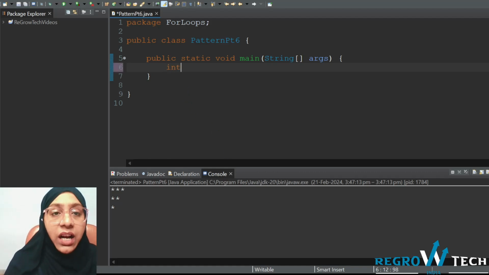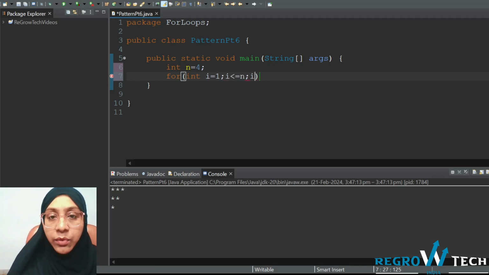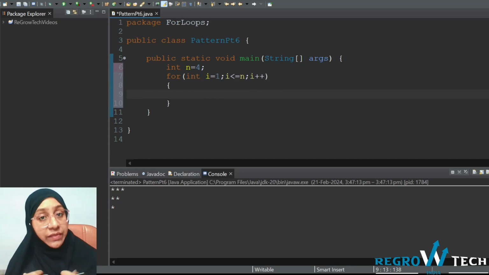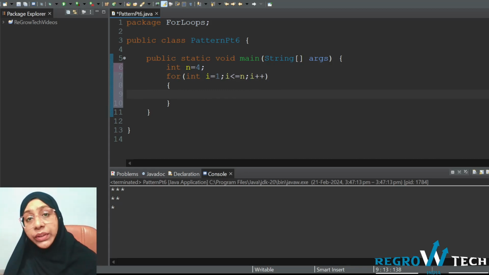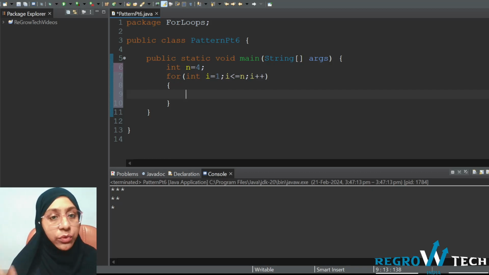So we said int n will be equal to 4. Then we want a for loop: for int i equals 1, i less than or equal to n, i plus plus. And mind you, for this particular pattern, we want the i to go in ascending order from 1 to 4. So that is why we are doing i from 1 to 4.